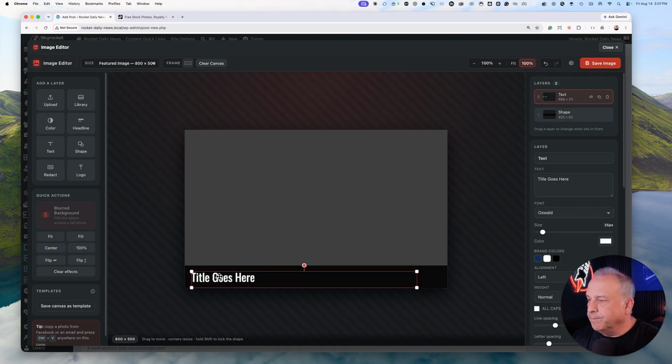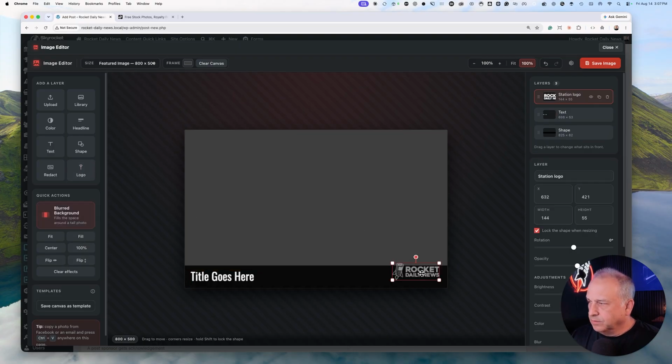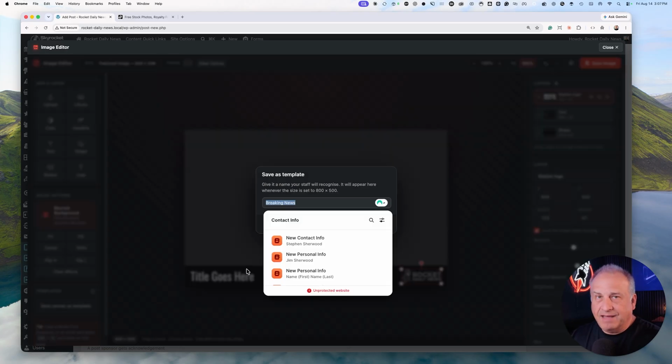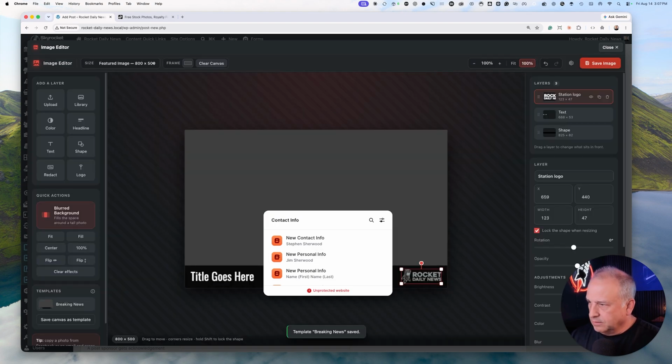So what we can do now, with this in the right place, is save this as a template. And let's put our logo in here as well. We need to put that there. All right, we'll save this as a template. Now you have different sizes up here, but your templates that you save will be per size. So we're going to save this as a canvas, and we're going to name it breaking news, and we see we have a template saved down here.